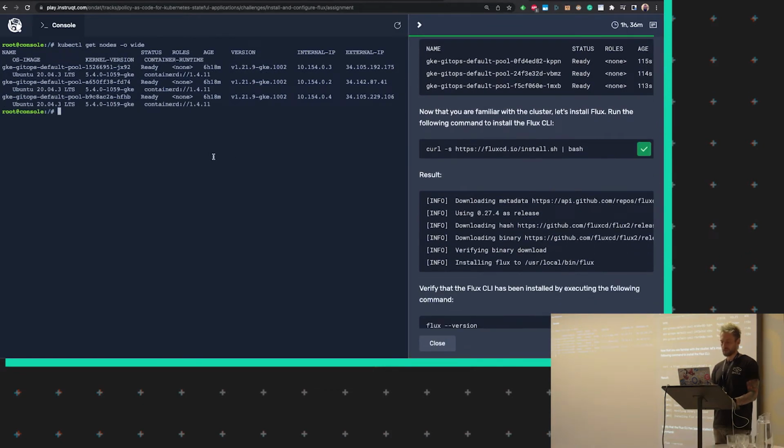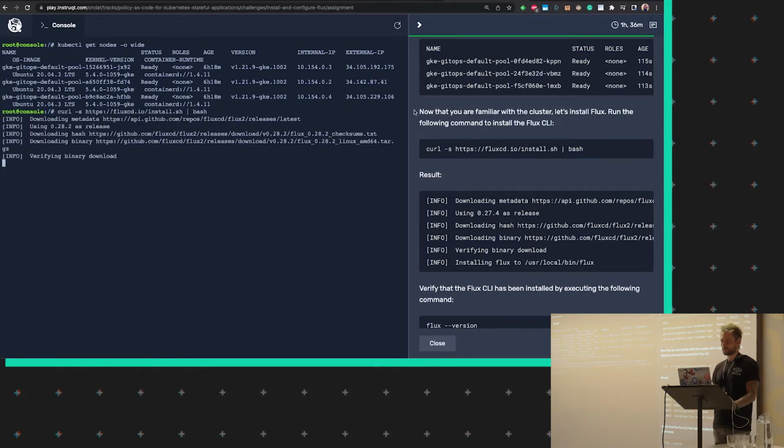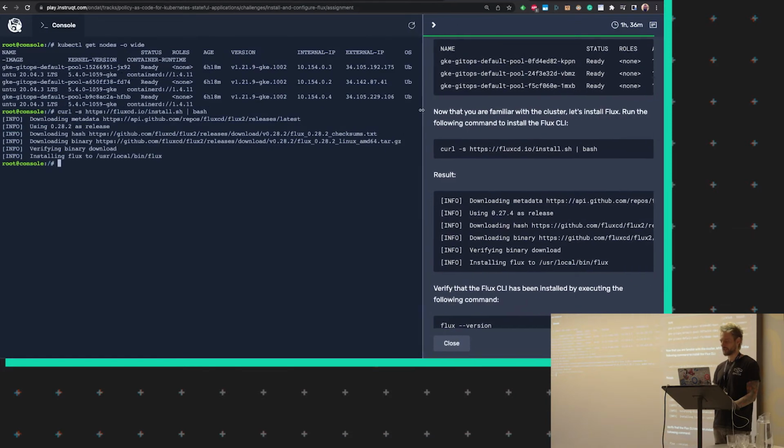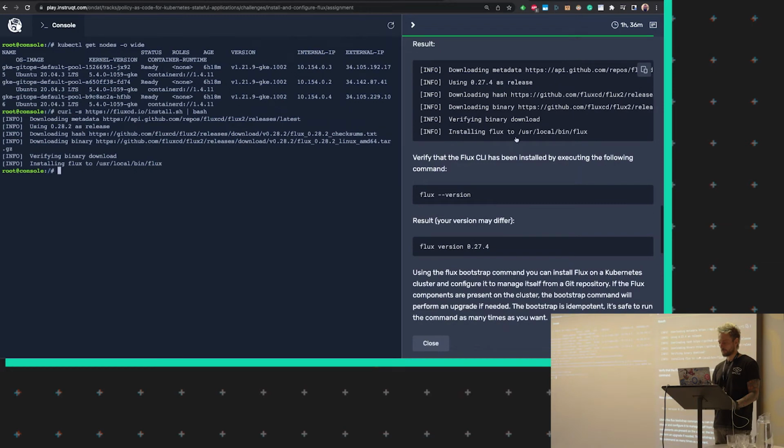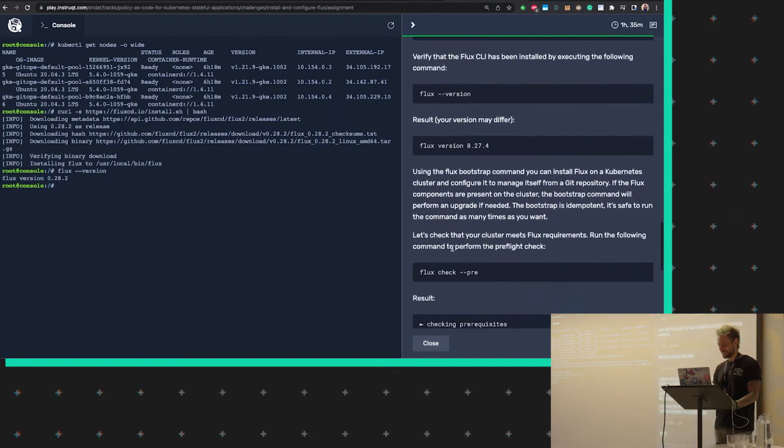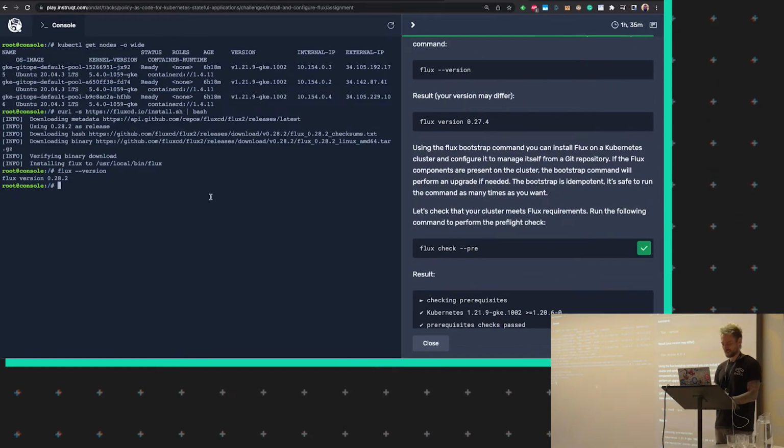Then what we're going to do is download the Flux CLI. It's not directly installing the CLI. First, we download the CLI and just check that the Flux CLI is there. We have here 0.28.2, which is different from yesterday. It was 0.27.4. Good. And then you can check that your environment meets the prerequisites. Here it means that this is perfectly fine.